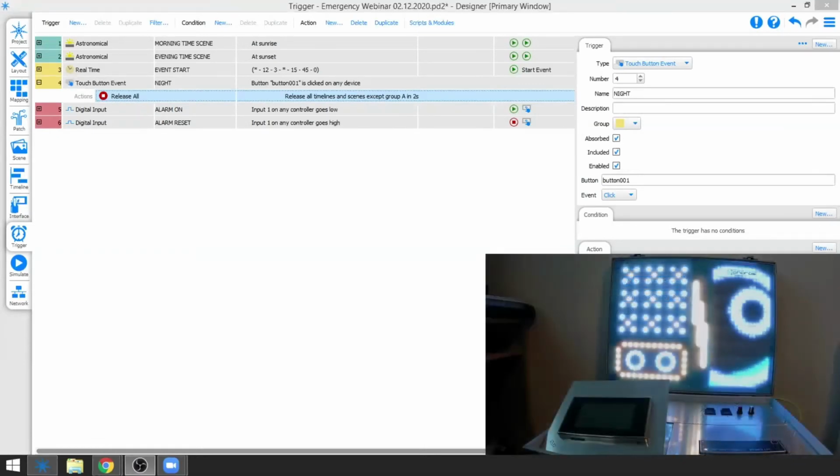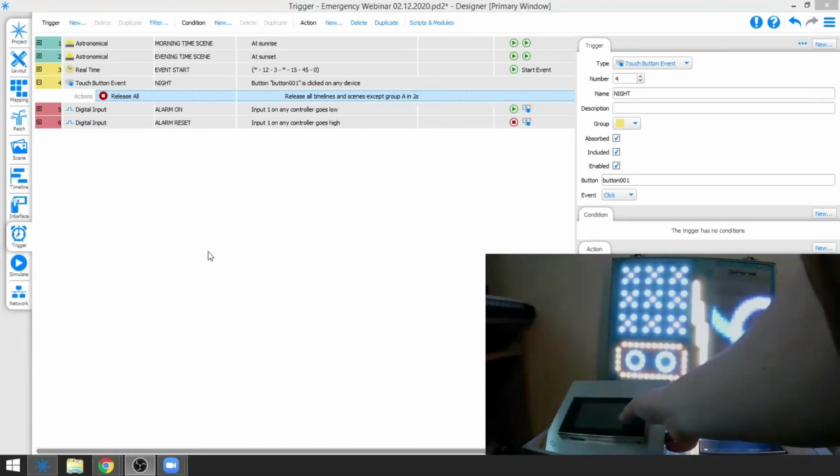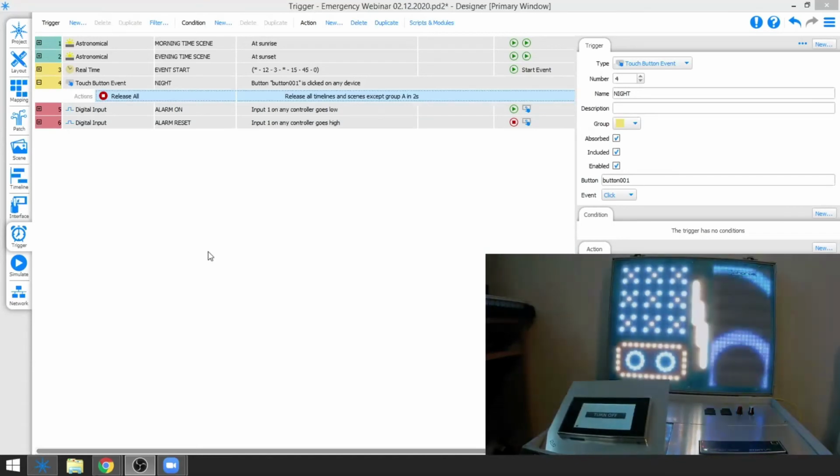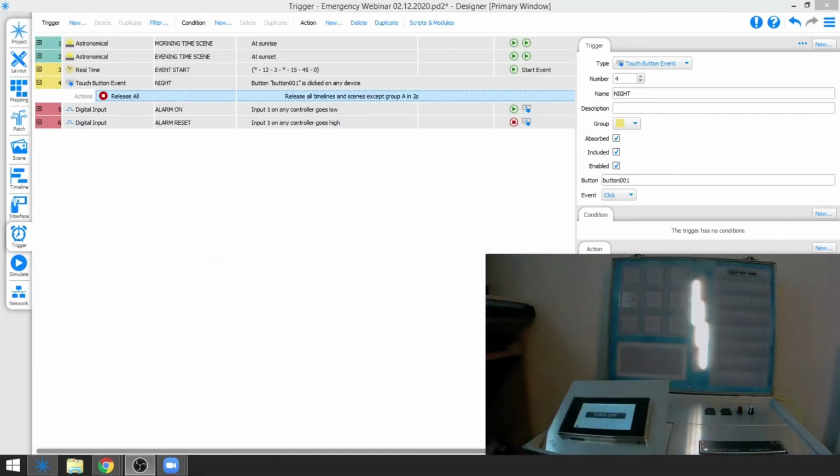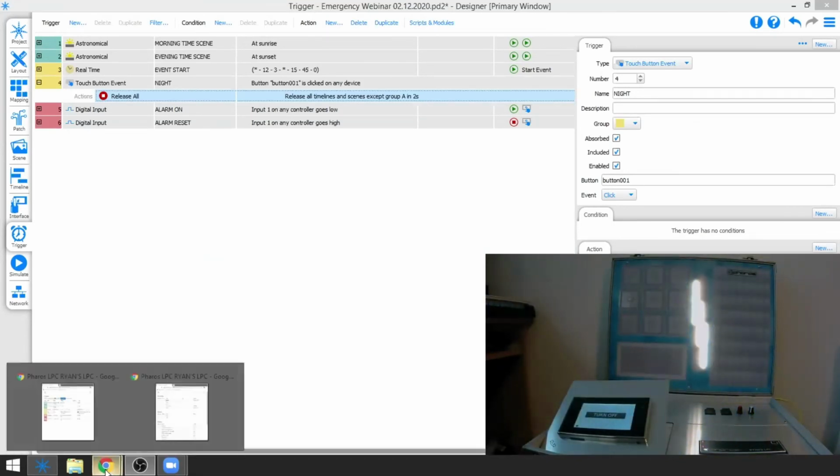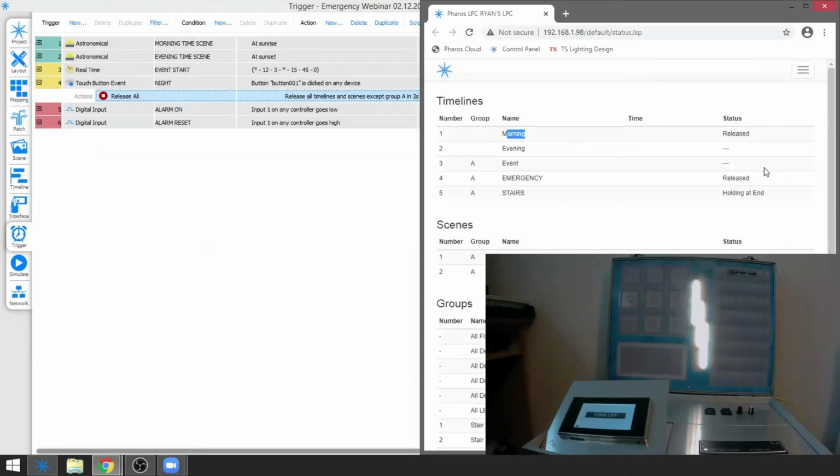I'm going to go ahead and give that a go now. I'm going to press the TPC's button. And there you go. You can see that the playback has stopped. If I go to the web interface, you can see that both of them have been released. The only thing running is the stairs, which is currently holding at end.